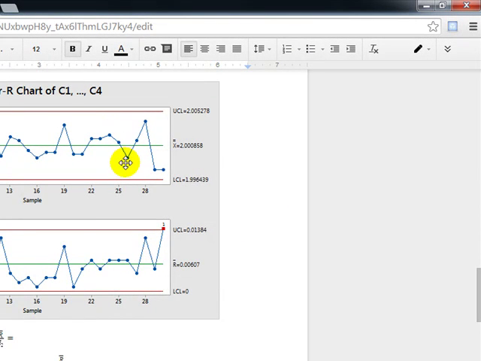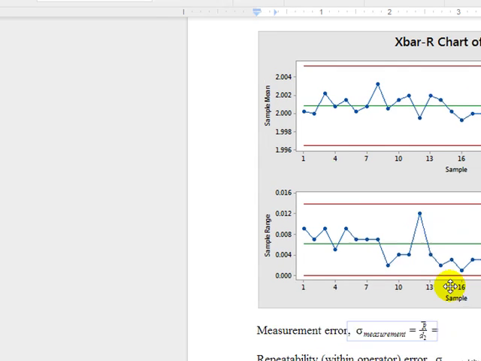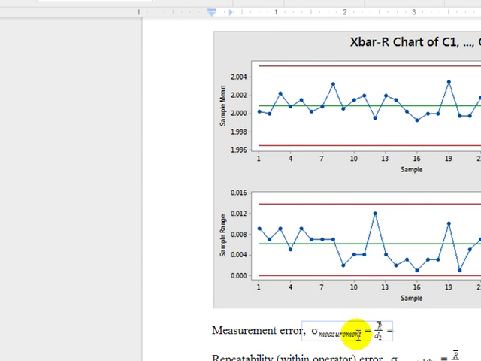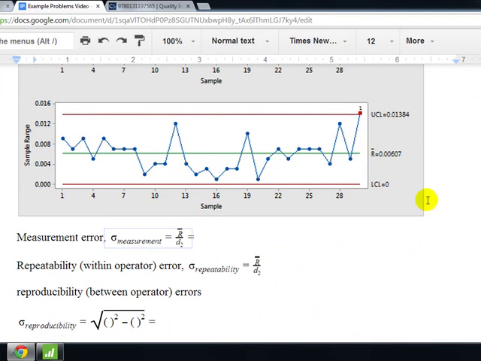Now based on the chart, we can calculate the measurement error. Measurement error, the formula is given here, which is also designated by sigma measurement. I don't know whether you can see it or not, so let me try to enlarge it. Okay, so sigma measurement is R bar over D2. Now what is R bar? Let me zoom in more so that we can focus on the formula. R bar by D2.